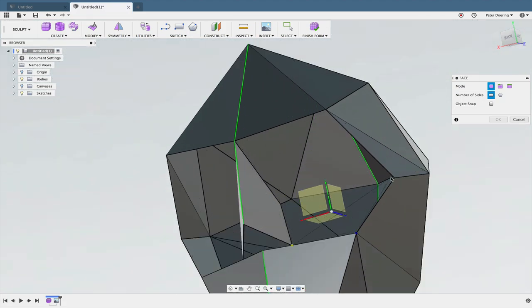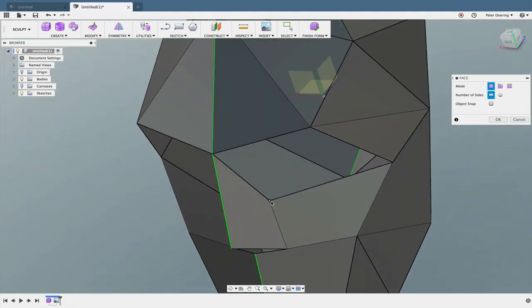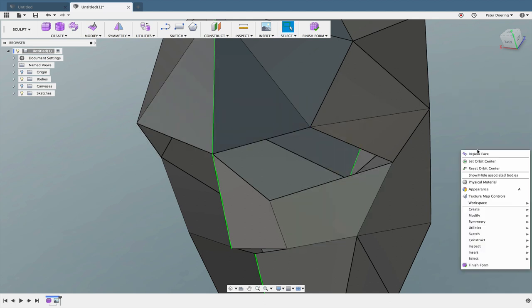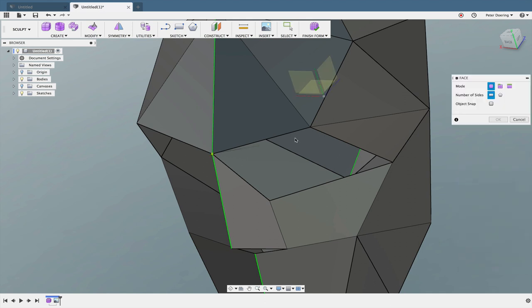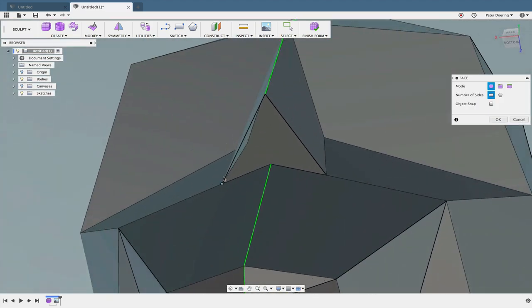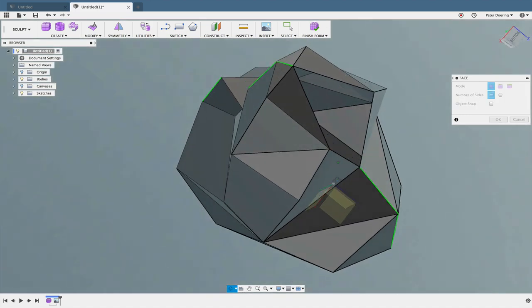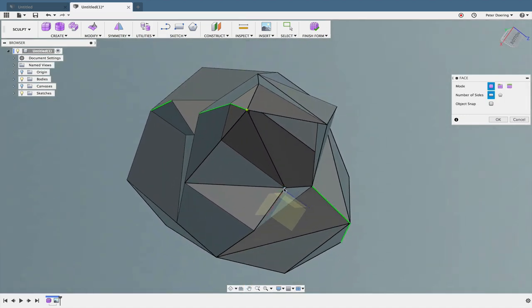Oh, I started there. I'll pick that on the lower side here. And this one. Did I forget one? I did forget one. And I'm going to fill the nose in as well. Okay. And then we also are going to fill this bottom thing here with a face.